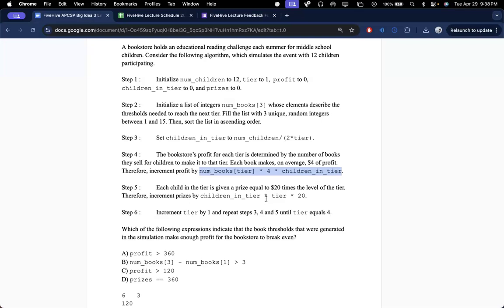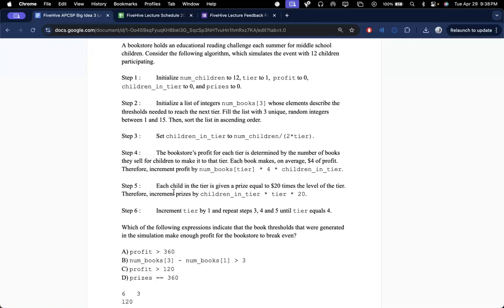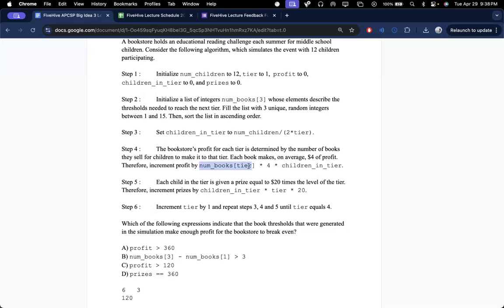But in tier, do we put 3? Great question. So at this point, we're at tier 2, right? So this is the first tier, 6 and 120. We should probably note that we can't actually calculate the amount of profit for any of the tiers, right? Because we don't know what number is going to be in this array.